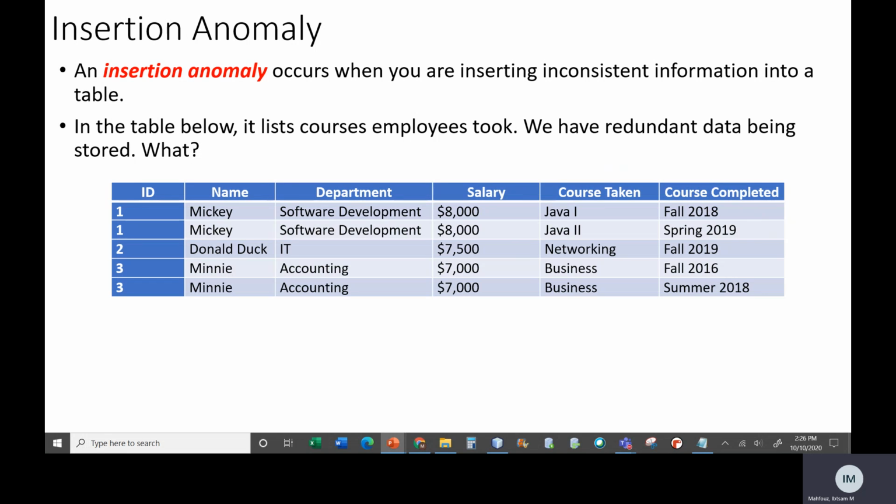Now, we said that there are multiple anomalies that can occur from a bad design. One of the bad anomalies that can happen is called an insertion anomaly. An insertion anomaly occurs when you are inserting data, and it happens when you're inserting inconsistent data. So let's look at this table here. We have a few employees. They have IDs. Each employee works in a department. They have a certain salary, and they've taken some course, and they've completed it at a certain time.